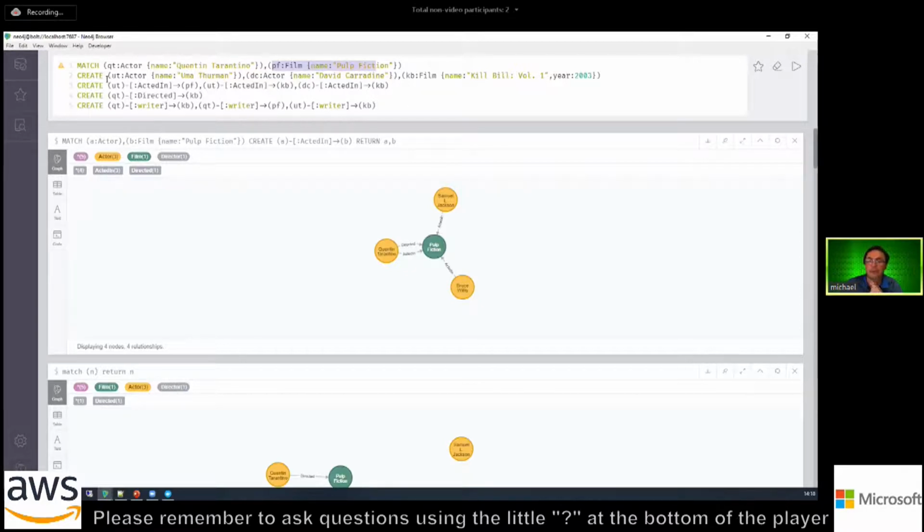I'm then going to create 3 new nodes: 2 that are actors, Uma Thurman and David Carradine, and a film, which is Kill Bill Volume 1. Exactly like previously, we've given them attributes. Then I want to create relationships between my new nodes and my existing nodes. We're going to say that Uma Thurman acted in Pulp Fiction, and Uma Thurman acted in Kill Bill. David Carradine didn't act in Pulp Fiction, but he did act in Kill Bill, so we're going to create that relationship.